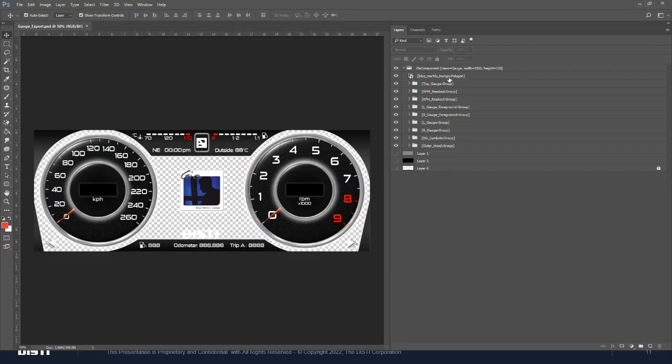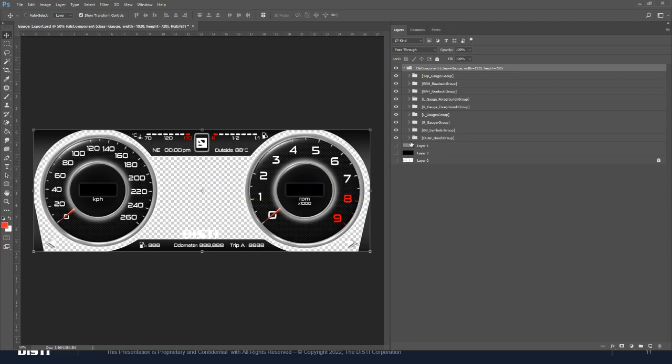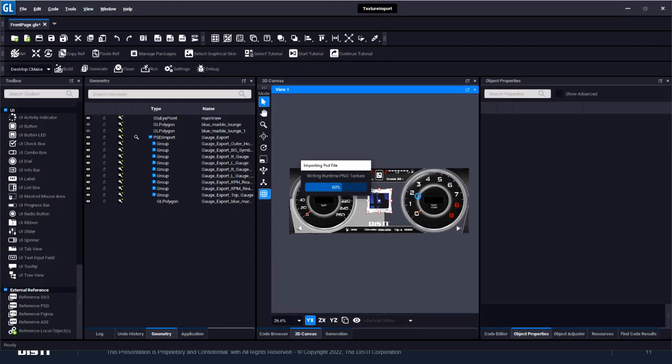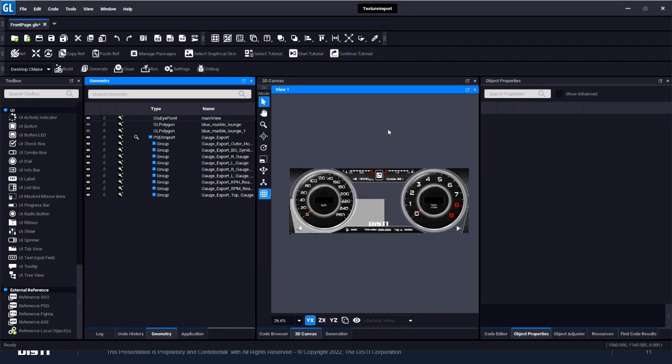And if we go back in here and we delete this layer, and we hit save, again, GL Studio's already caught that there's been a change. It's going to re-import this, and it should remove that object. Now here, very quickly, I'm going to go ahead and run this so we can see what this looks like at runtime.